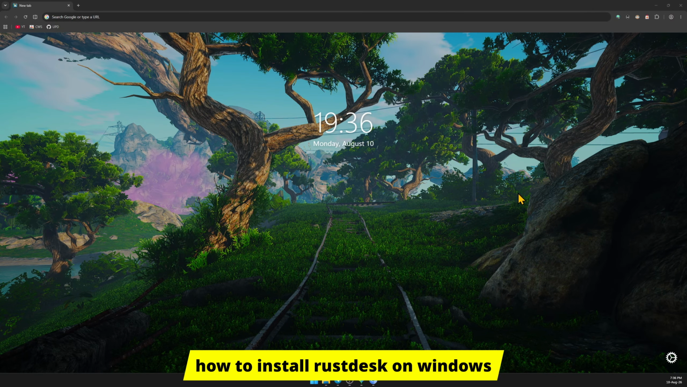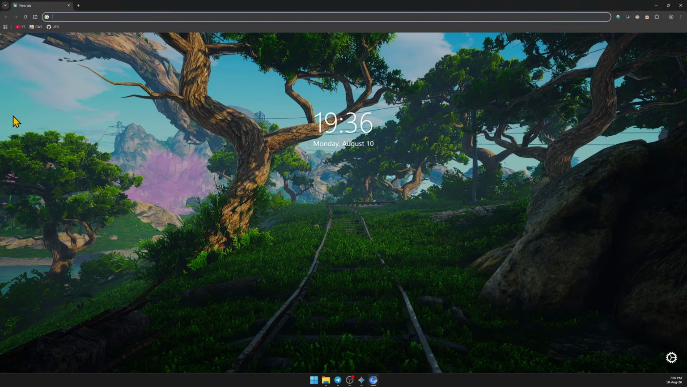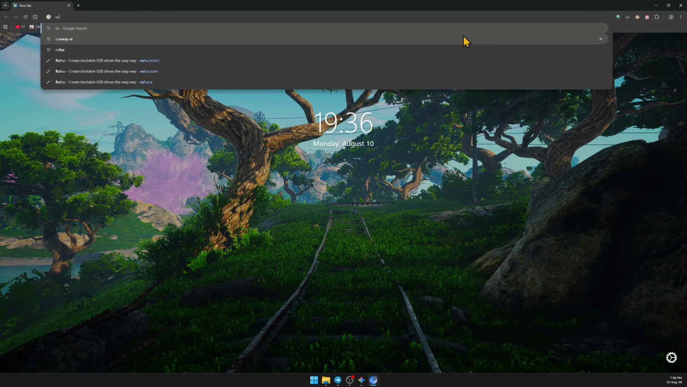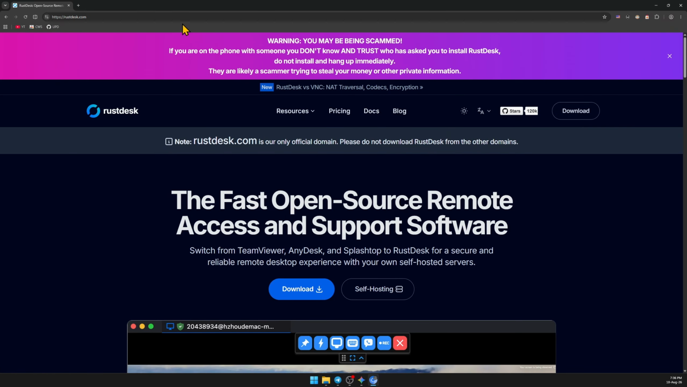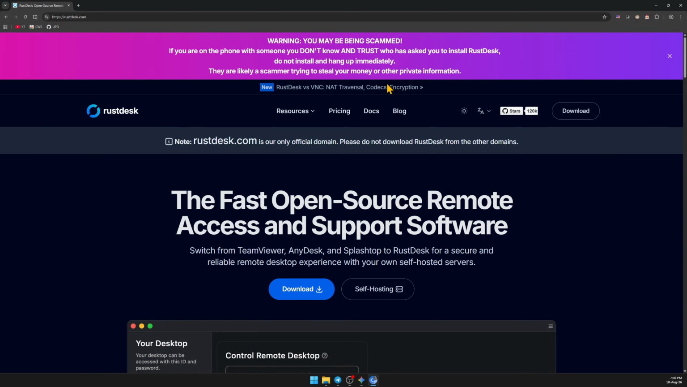In this one I will show you how to install Rustdesk on Windows. So to grab it, just use any browser of your choosing, and type in Rustdesk on your search. Then just navigate to it. This is the official website. Do not go to any third-party websites.